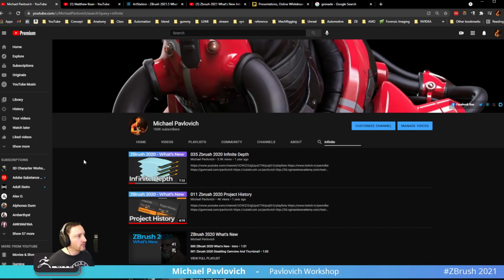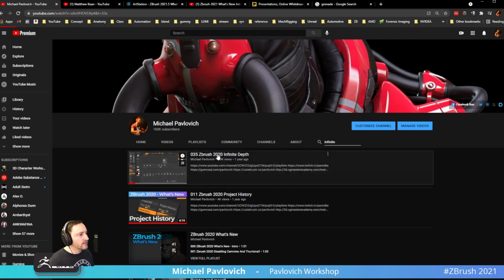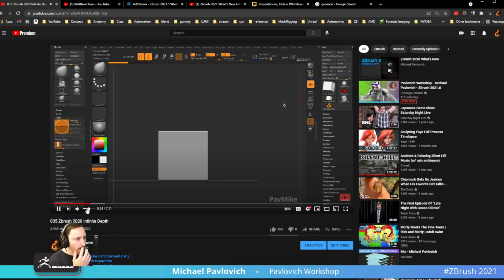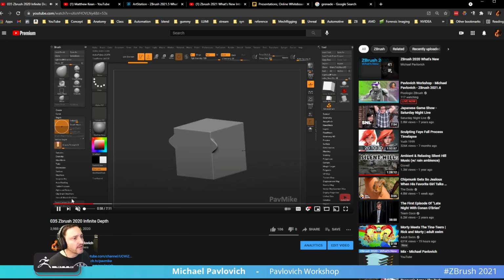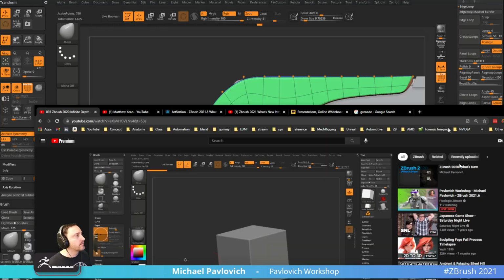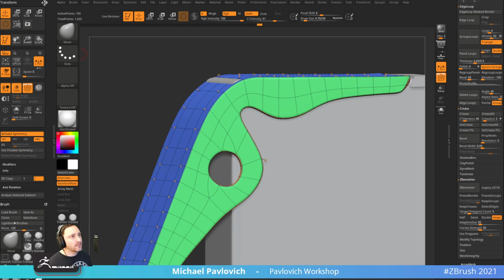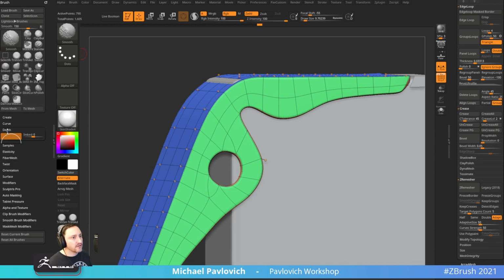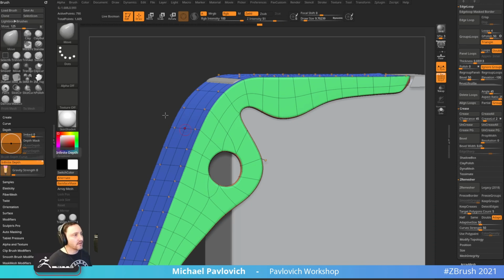Me to the rescue. ZBrush 2020 infinite depth. Okay, since we're looking right at it, we turn on our floor, we see Z is forward. Oh, it's under the depth menu. Okay, so nope, not under transform. So it's under the brush options depth. You're going to see infinite depth is automatically set to Z.